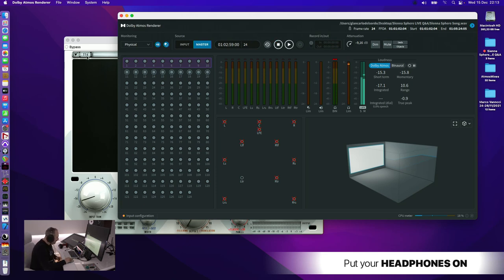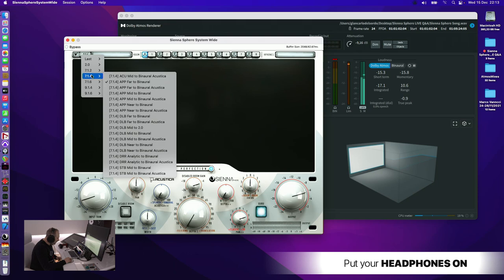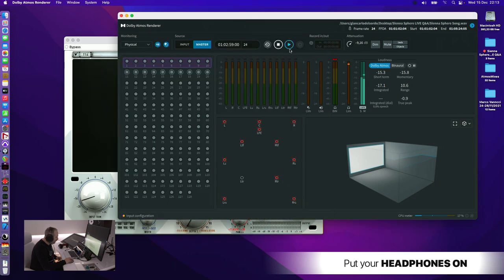Let's go again to our one. It is more directional, and also the back is more directional.